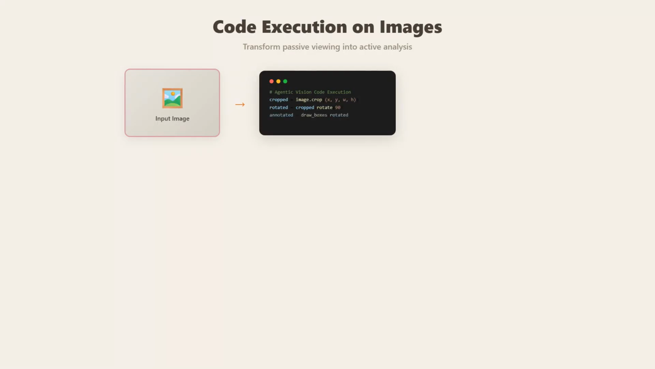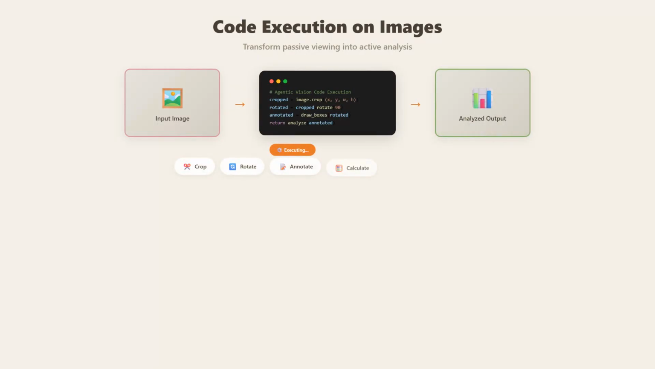Let's dive deeper into what code execution on images actually means. When you send an image to Gemini 3 Flash with Agentic Vision enabled, the model doesn't just look at it passively. Instead, it generates and executes actual Python code to manipulate that image. The input image flows into a code block where operations like cropping, rotating, and annotation happen in real time. The processed result then becomes available for analysis.